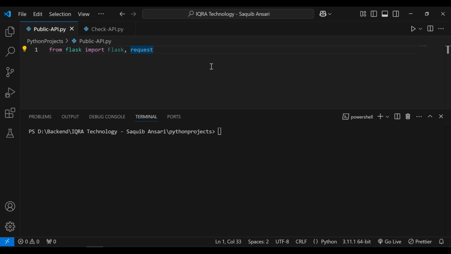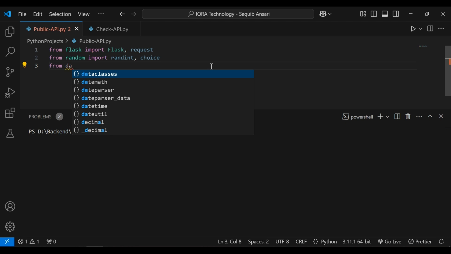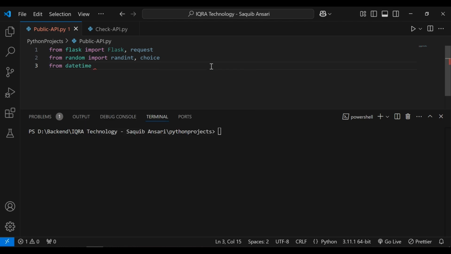Flask is basically our web framework to create the API, and request helps us get query parameters from API requests. Next is random. From random, import randint and also choice. Basically, randint generates random numbers and choice selects a random item from a list. And lastly, we need to import the datetime module. From datetime, import datetime, which gets the current date and time.